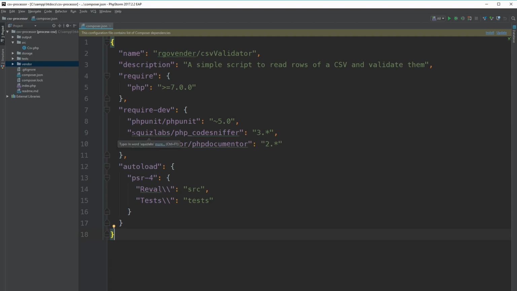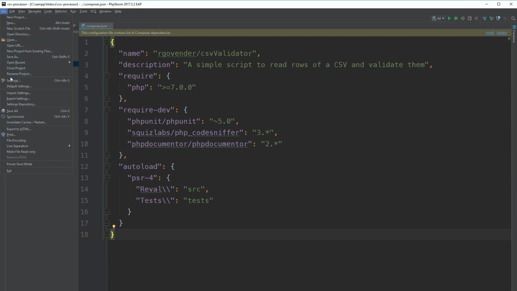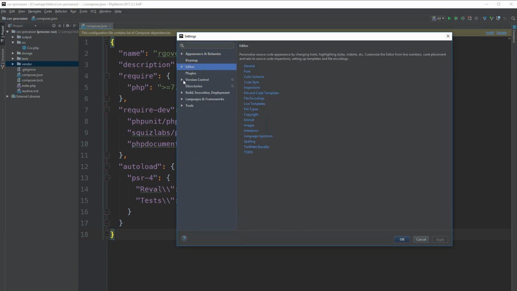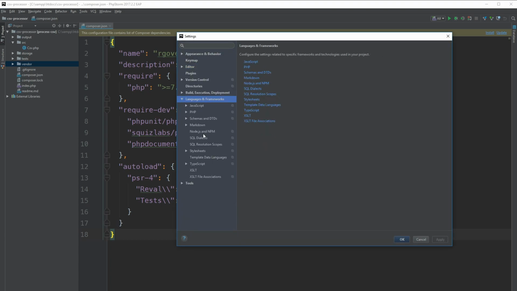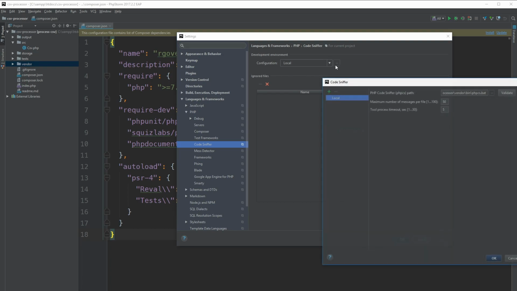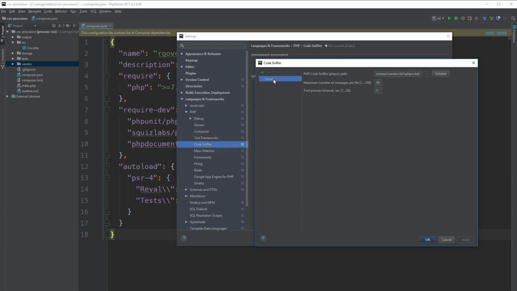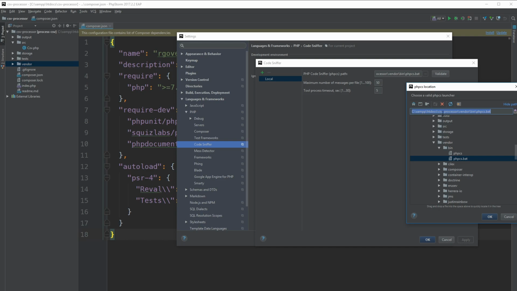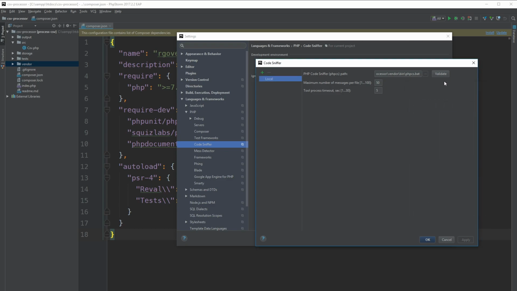Now, to get PHP CodeSniffer working, what you need to do is go to File, Settings, and find Languages and Frameworks. You can go down to PHP and then CodeSniffer. Now, I already have it configured, but I can show you how I did that. I'm going to click the three dots, and then I create a new configuration called Local. Click three dots here again, and I've gone to my project, CSV Processor, gone to Vendor, Bin, and I found my phpcs.bat file. Click OK. You can click Validate, so just to be 100% sure that it does work, click OK.